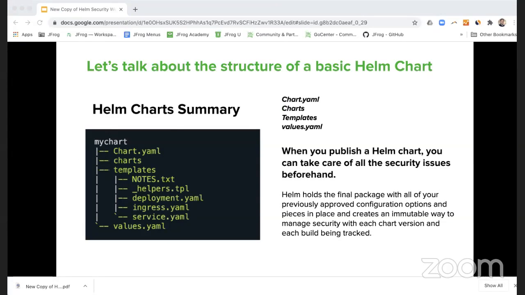Okay, so now we're going to jump into the security part. But before I do that, for those of you that are maybe a little less familiar with Helm, I think it's important to talk about the structure of a basic Helm chart. And this structure can change dramatically, but when you create a Helm chart for the first time, there are a few things that you should pay attention to, especially as you start learning about the security aspect.